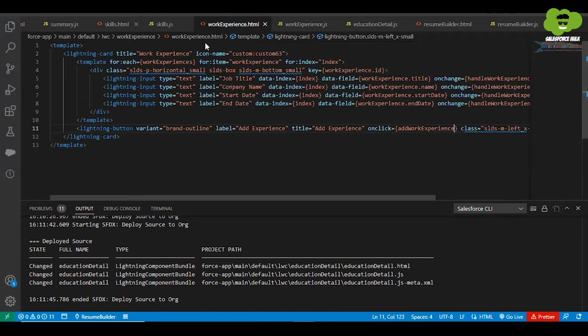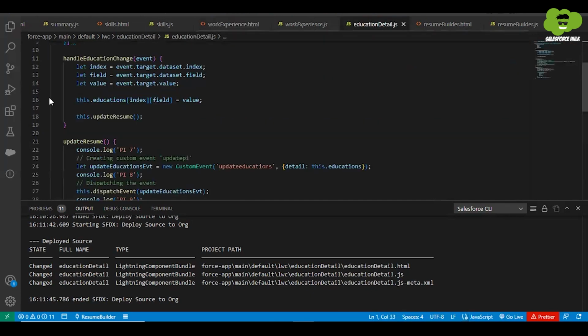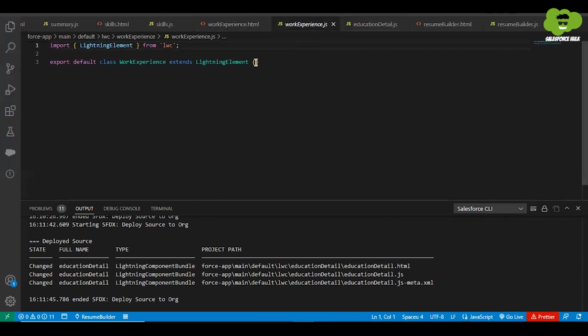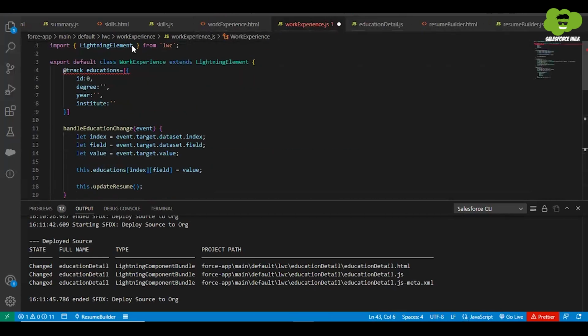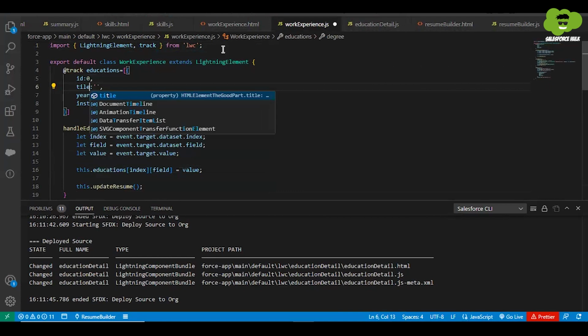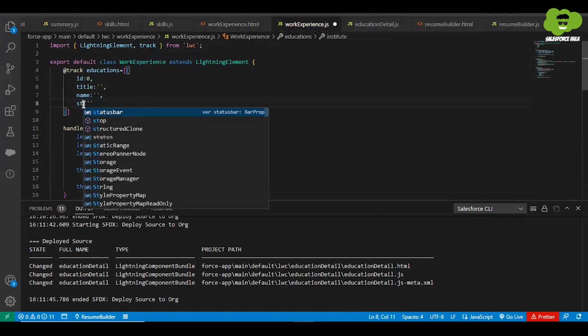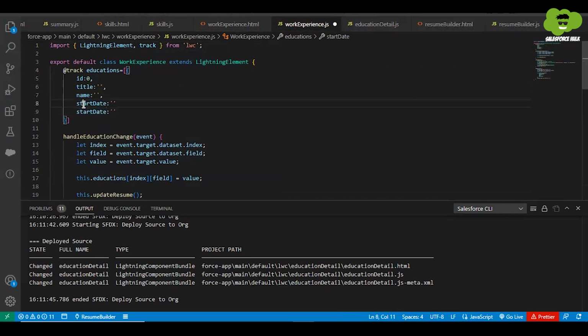So let's simply copy the JS of education. It's going to be almost similar to the education one. So let me just put it here in the JS of this. I'll import track here. In this case, it's going to be title. Then it's going to be name of the company. And it's going to be start date. Then it's going to be end date. That's it.